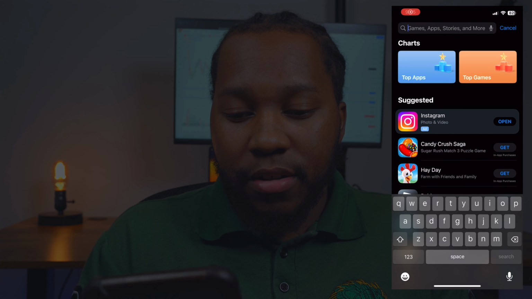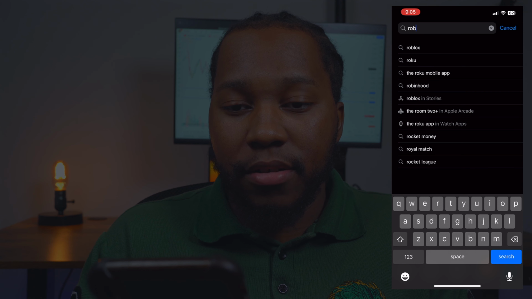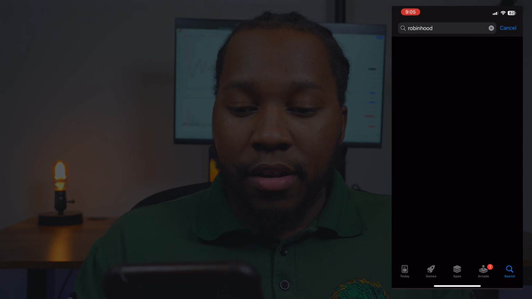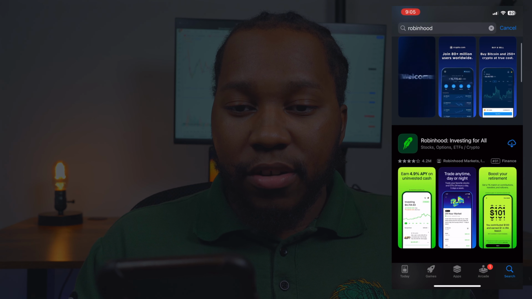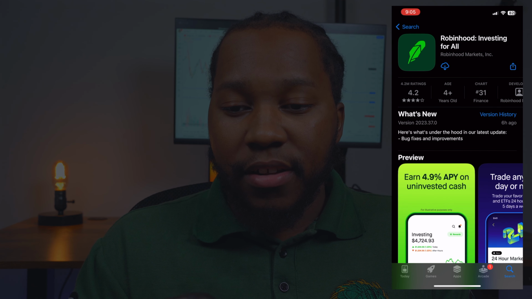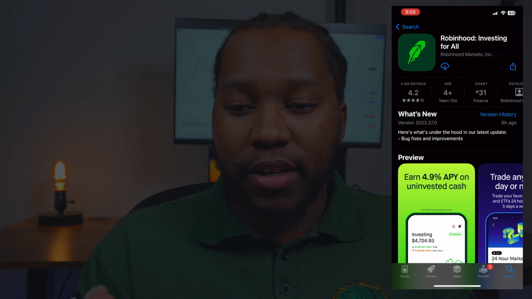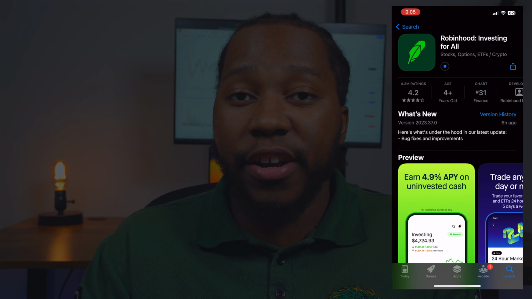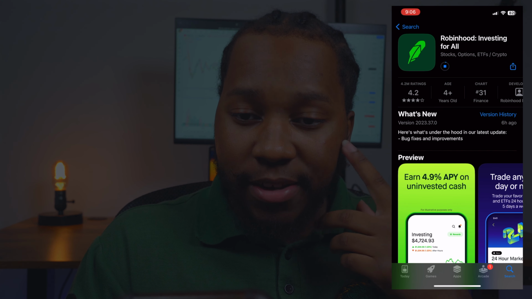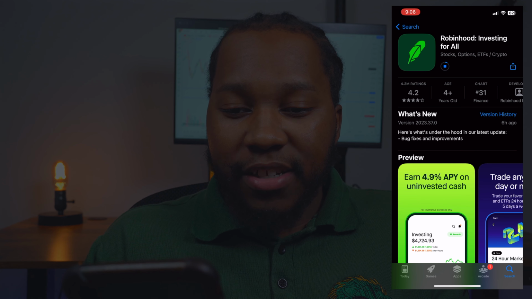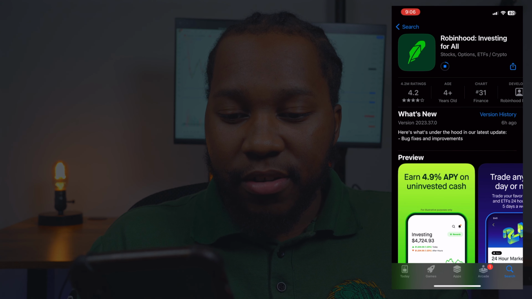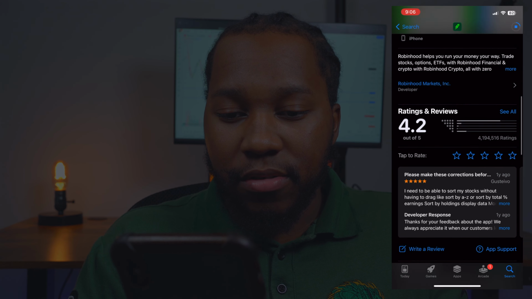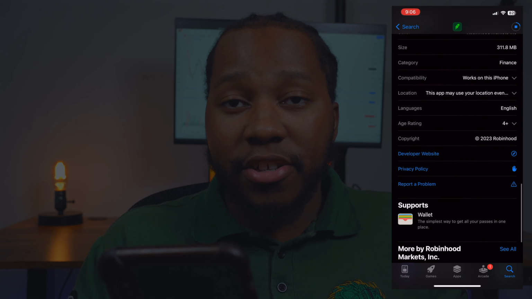And we're going to type in Robinhood. We're going to click on this one with the green leaf or whatever it is. Click download, and it's basically like a trading platform that you can use to trade off of. So we're going to download that, and you guys can also get more information out of it. You scroll down, click more, and it tells you all about it.